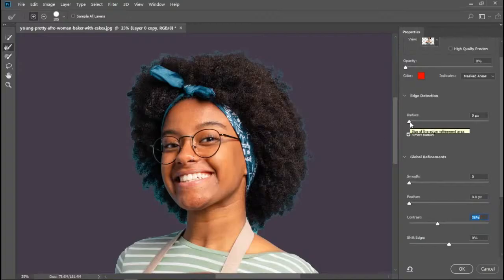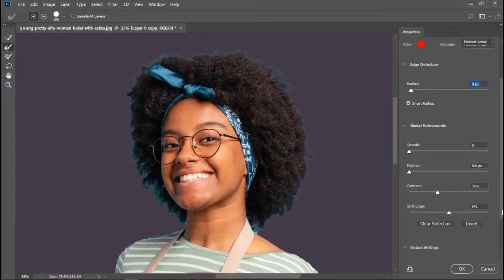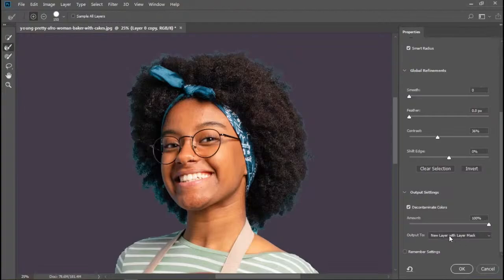We can also adjust a little bit of our radius. I don't actually mess much with radius. What I do is make use of the refine edge brush tool. So what you now need to do is make sure you're on new layer with layer mask.